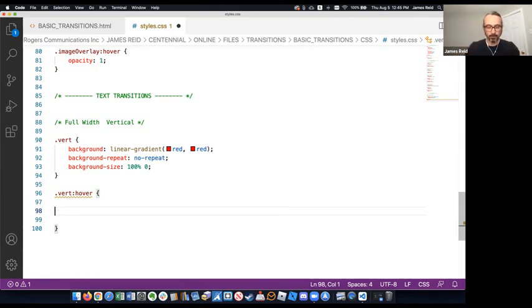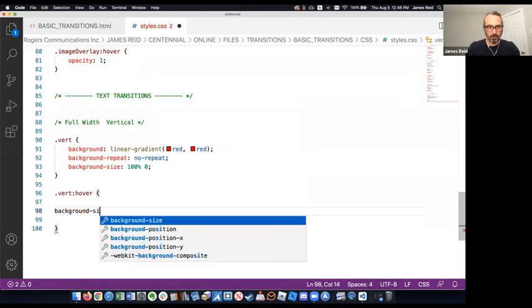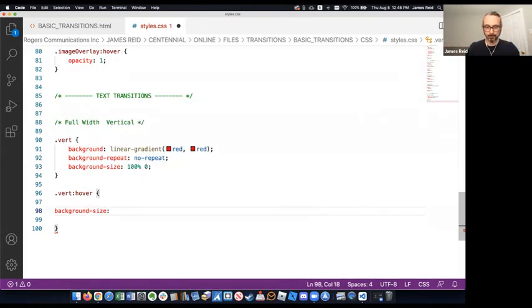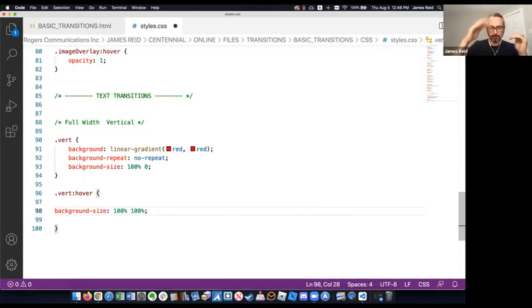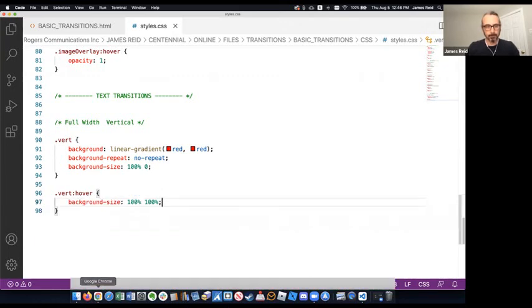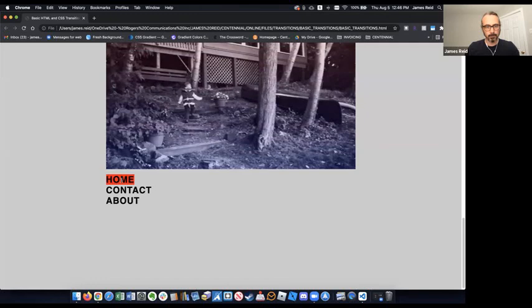So I want to target again the background size state. So when it hovers, this is how it's going to change. I still want it to be 100% of the width, but I want it to go to 100% of the vertical, of the height, to fill that in. Save, reload, and now on hover, it's full.